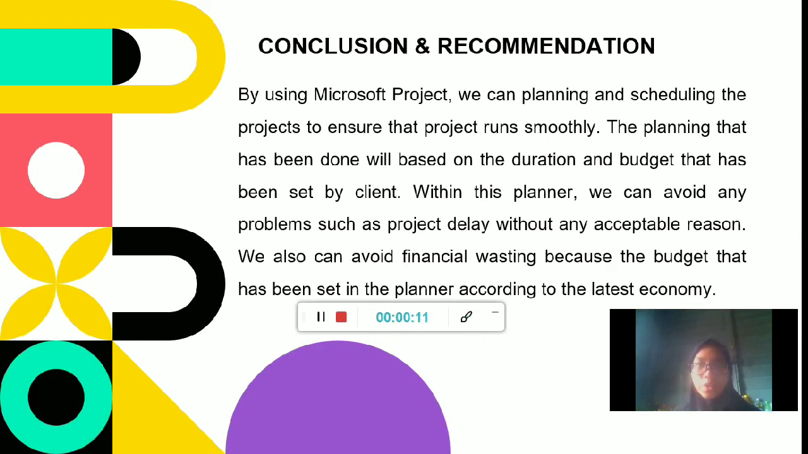In our project, we use Microsoft Project. By using Microsoft Project, we can plan and schedule the project to ensure the project runs smoothly. Also, the planning that has been done is based on the duration and budget that has been set by the client that we work with. With this planner, we can avoid problems such as project delay without any acceptable reason. We can also avoid financial wastage because the budget that has been set in the planner is according to the latest economy.